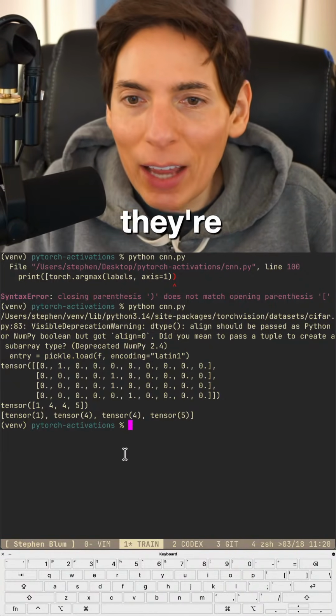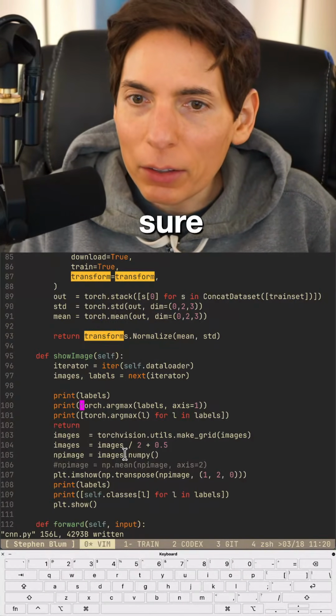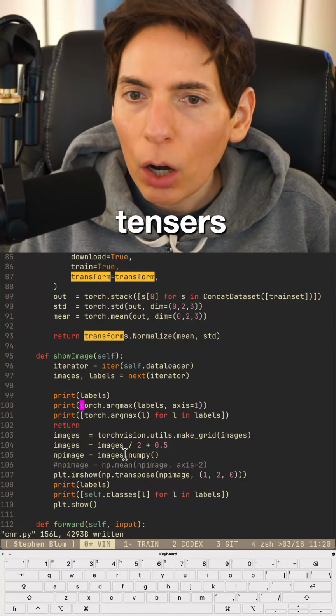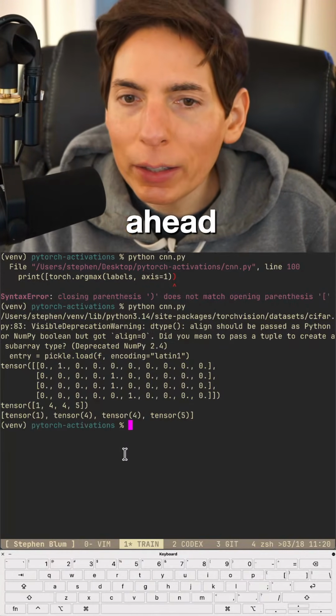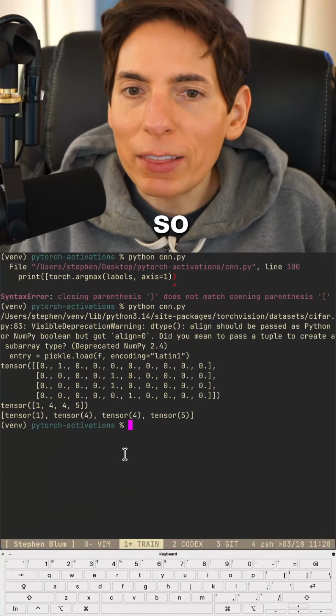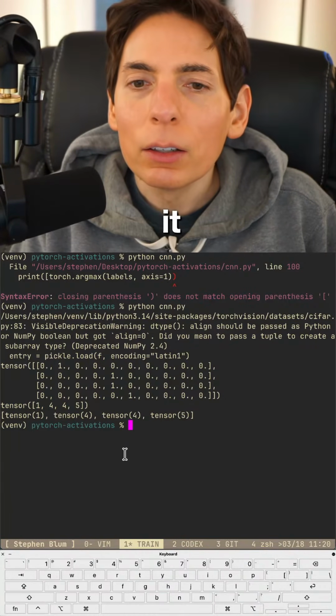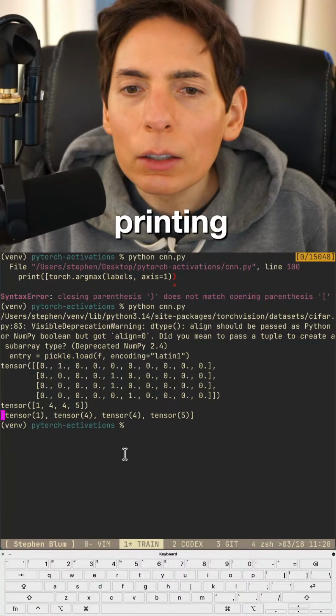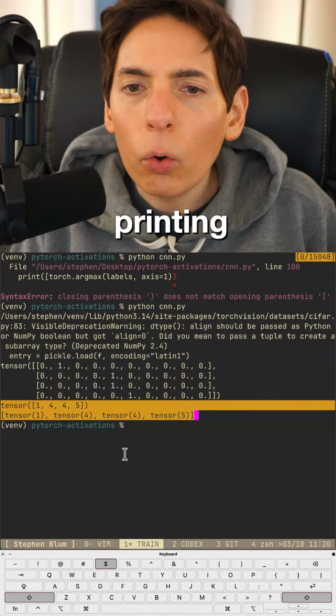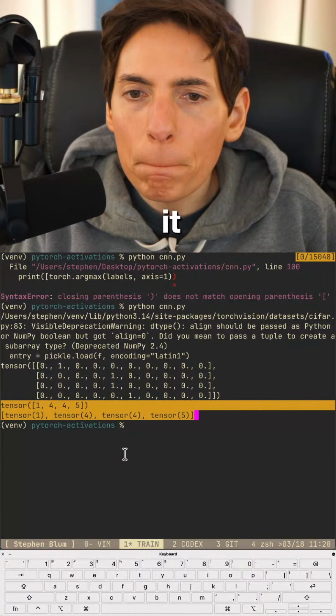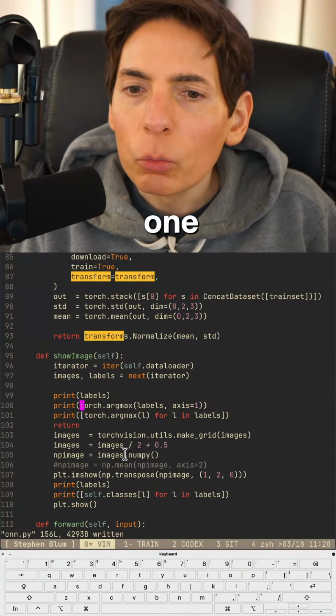Oh, they're all tensors now, aren't they? They sure are. Okay. Do we want them to be tensors? Are they labels ahead? They are already a label. Okay, perfect. So I think that's the answer. I think you did it. Why is it printing? Oh, got it. Which one's the good one? Which one's the right one?